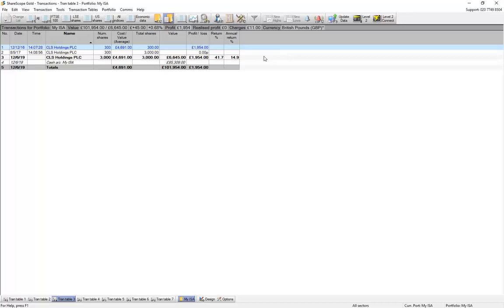And the last item is just simply the total charges. So this is how much I have spent in charges. Talking about charges, I've set my broker charges to £11. However, there is an extra option that you can activate in ShareScope.